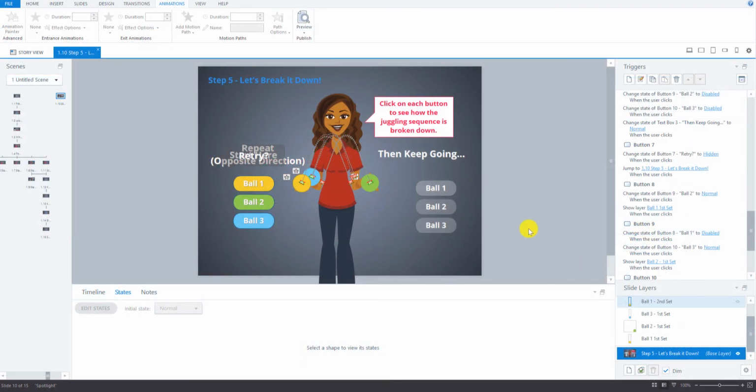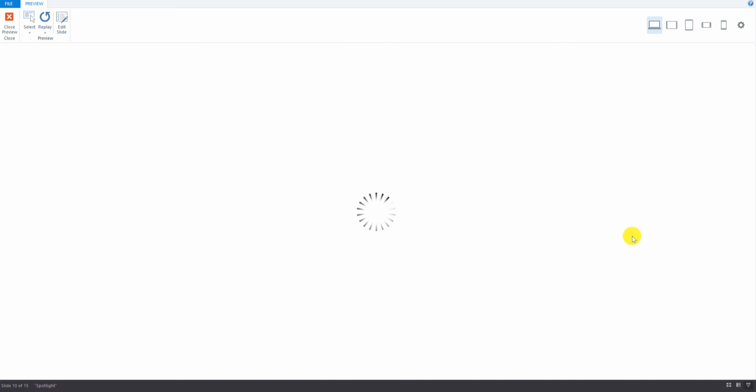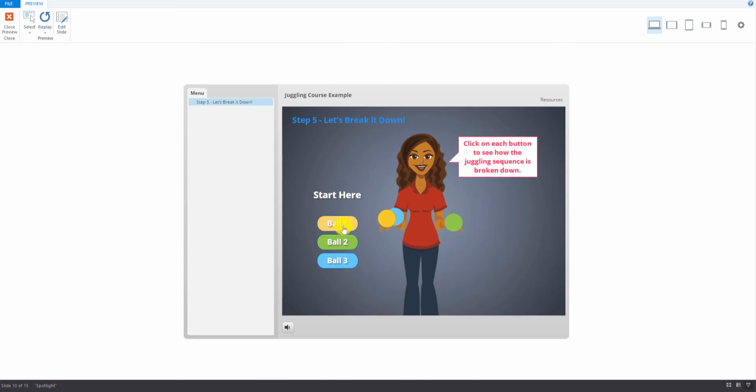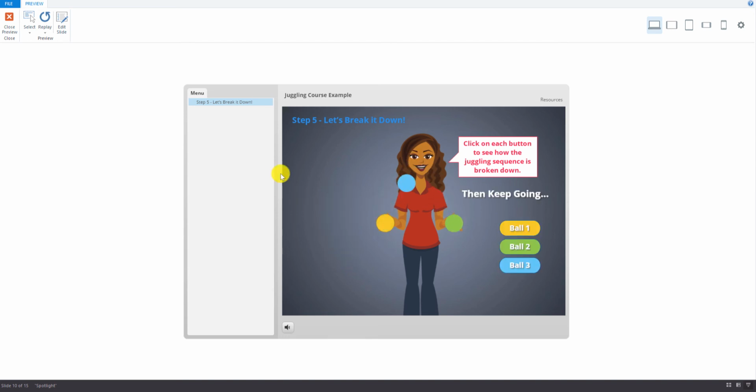So let's go preview this slide to see if we need to modify anything. Note that we still have those show layer triggers in there from before, so we're going to have to disregard the arc motion paths for the third set because we're going to be modifying those. But let's just see if these buttons and the text box come in correctly. Ball 1, ball 2, ball 3. That works. Ball 1, ball 2, ball 3. That disappears. This comes in.